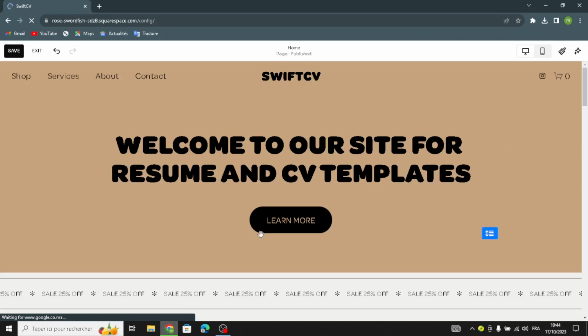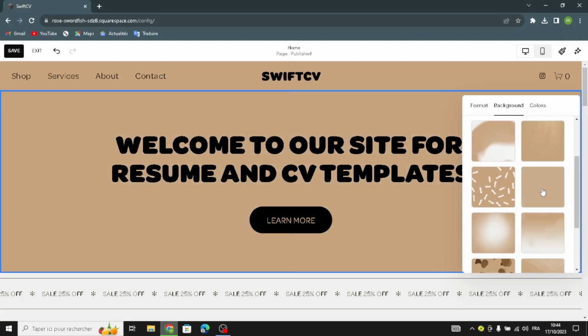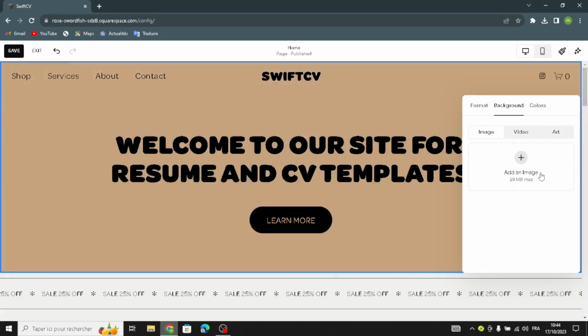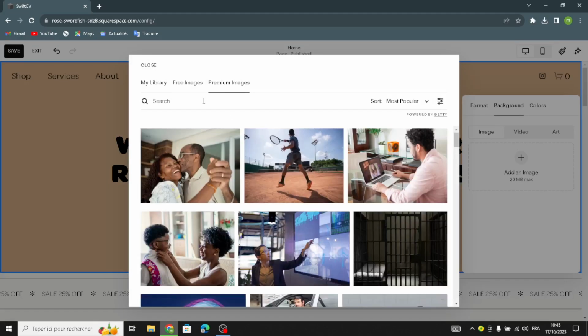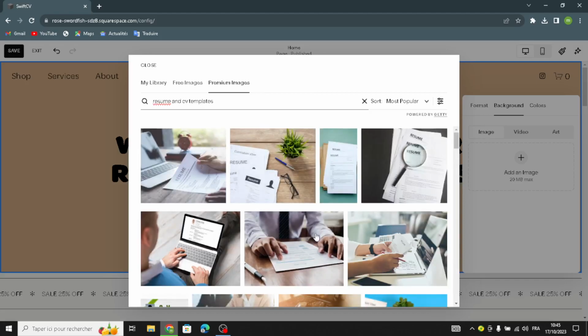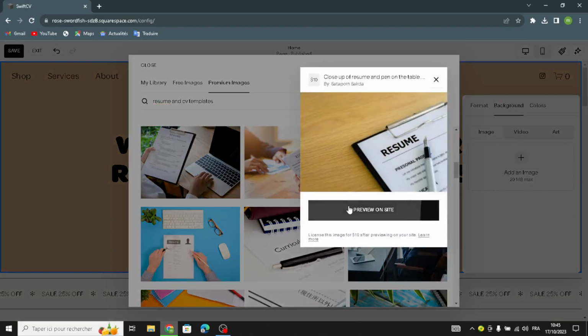Now let's move on to the background. Go to this section. Here you can edit the grid and the section, the full screen, the height and the alignment. In the background you can choose just a simple art if you want, and also you can choose an image as a background. So click here and go to the free image or premium image and search for resume and CV templates. For example, I'm gonna choose this.